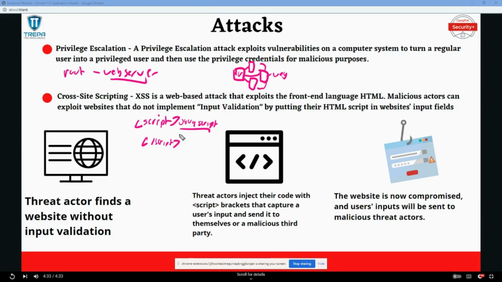So now let's imagine a login page on a website. A login page will have input fields for you to put your username or password. If you are free to put anything you want in those input fields, you could input malicious code into those fields using the script bracket. And if you're able to do that, the website will process that malicious script. So a way to prevent this, you can implement something we like to call input validation.